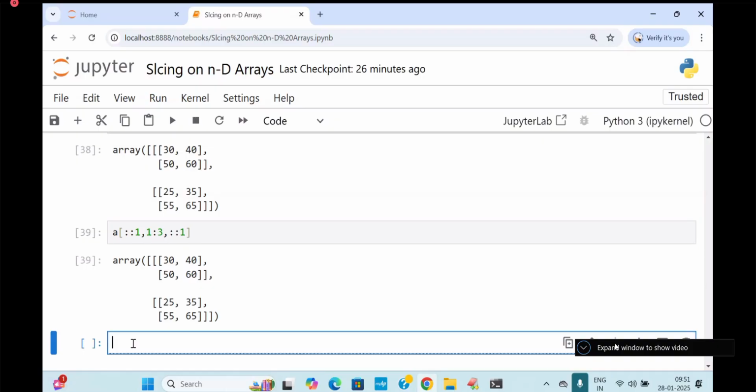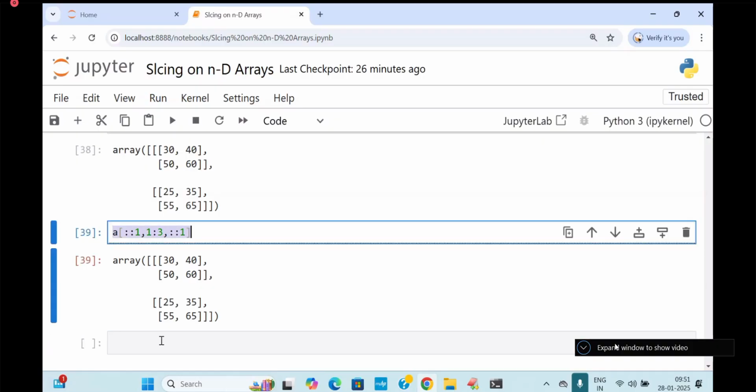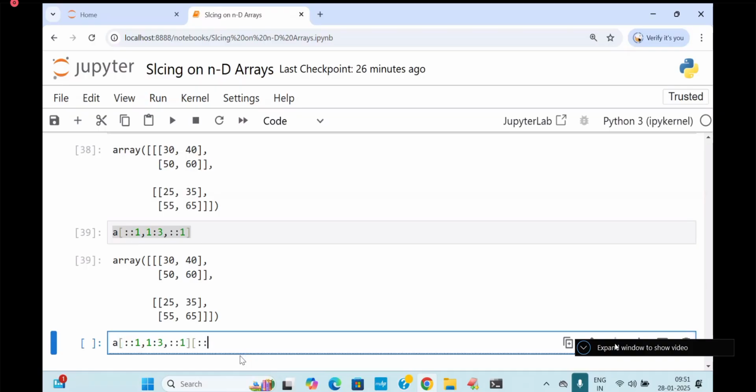Beautiful. So you want to get the same thing in reverse. I'll go for colon minus 1. Colon minus 1. You'll get that upper one. So beautiful.